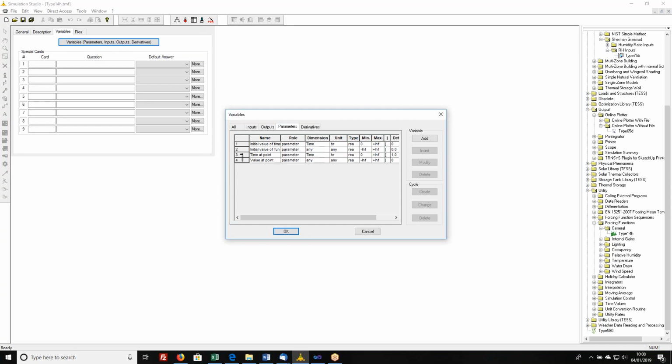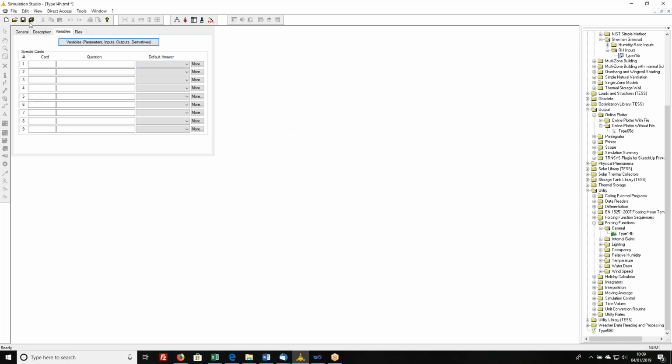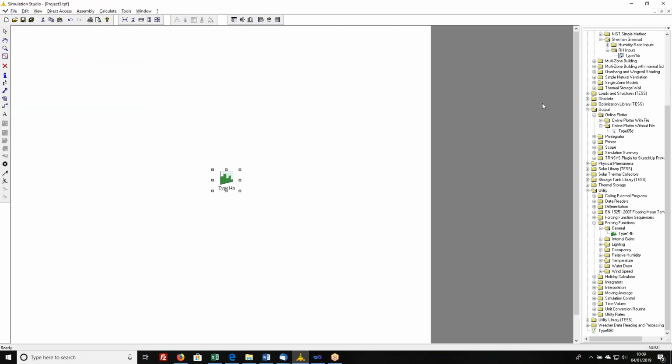select parameters. This is the notation for a cycle, in case you haven't seen that before. And I'm going to click on change, having selected the entire cycle. You can see here is where the minimum and maximum value has been, in this case, arbitrarily set. I'm going to change this value to 300. Click OK. I'm going to save the proforma and close it.